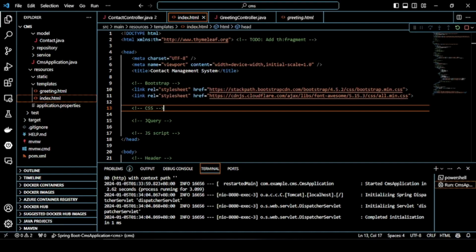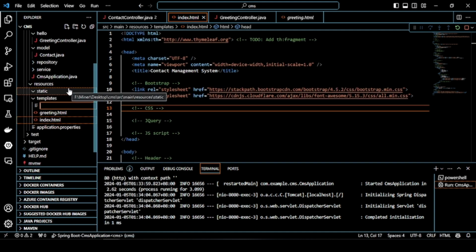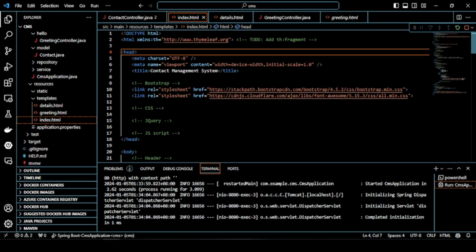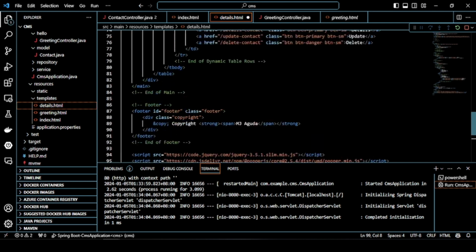Next, let's create our details page. Let's create another HTML file here. Let's just call it details.html. And let's copy all of the code in our index, and let's paste it.